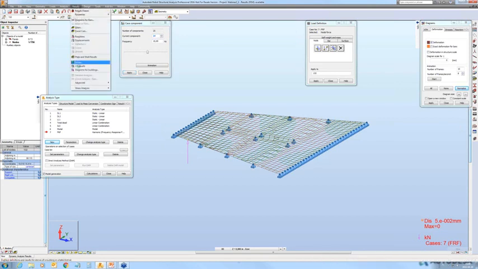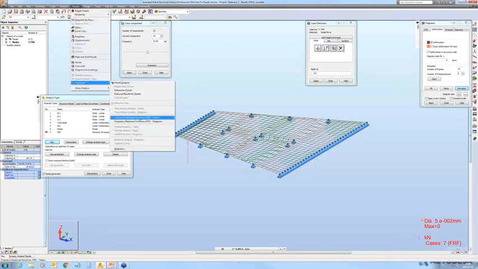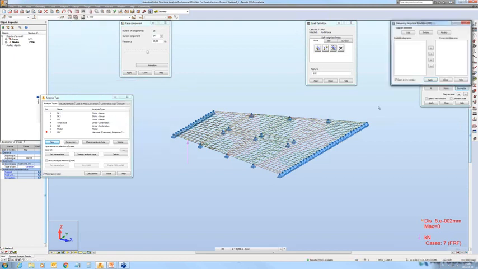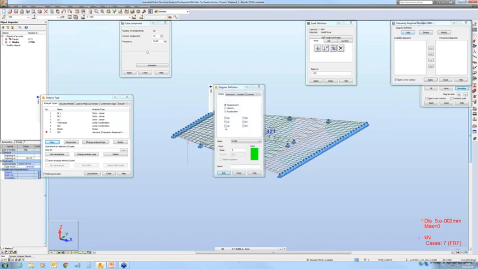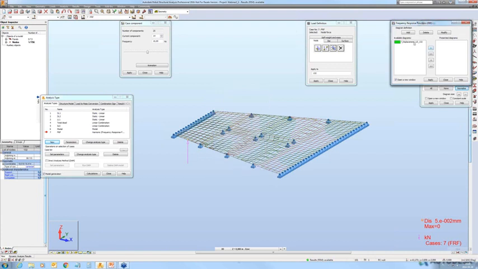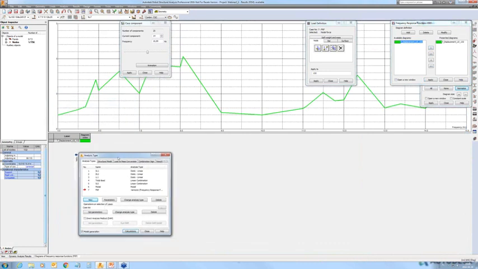Let me go to the results, and then we go to advanced, and then we have the tables for FRF. So let's have a look at the diagrams. And for example, we may see the displacement of the node where we applied the force. Okay, vertical displacement. And we open that in a new window.